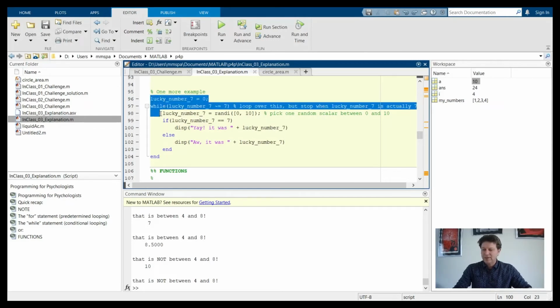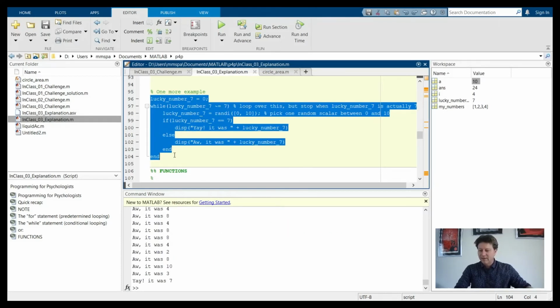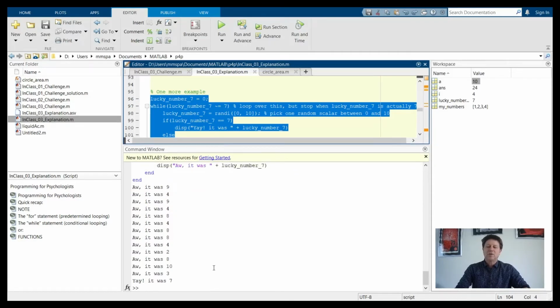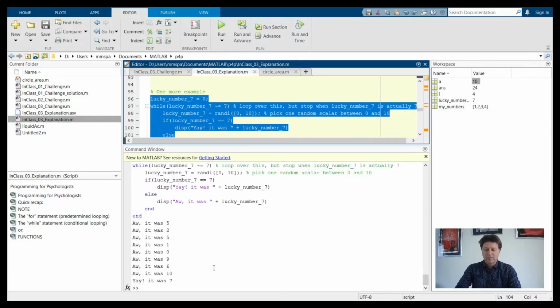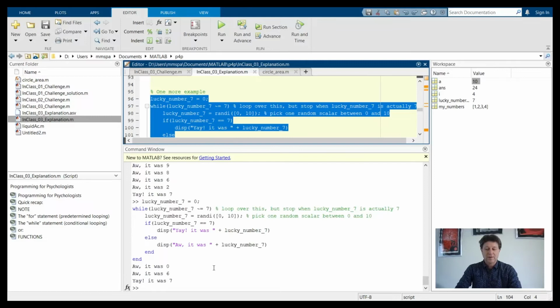So let's see what this function does by pressing F9. You can see that it actually needed to roll quite a long time before it rolled my lucky number 7. And what you can see if you run it again is that it will run a different number of throws every time, because the number 7 occurs once every so many times, but it's a random number.